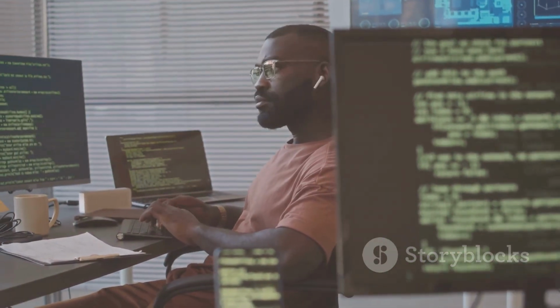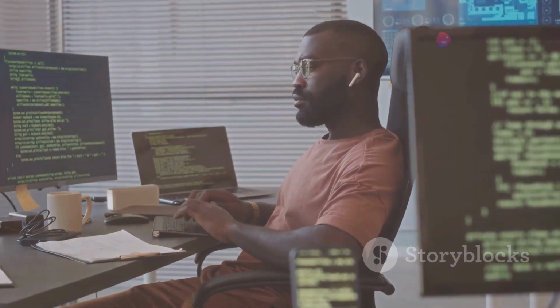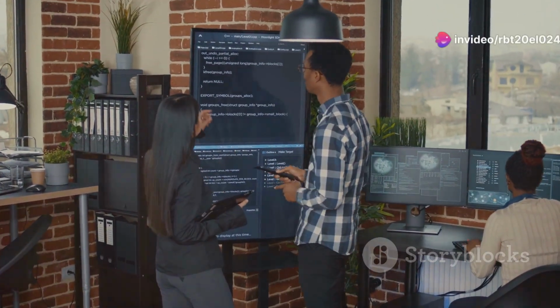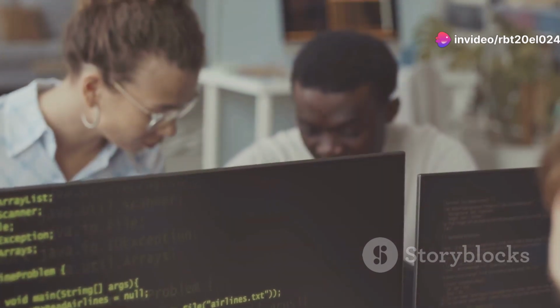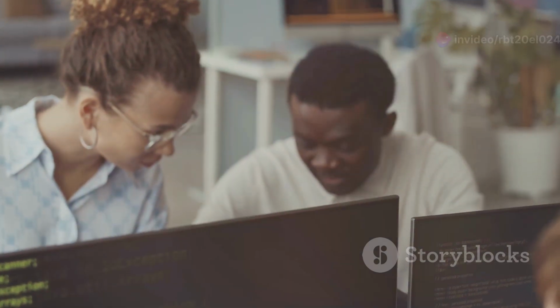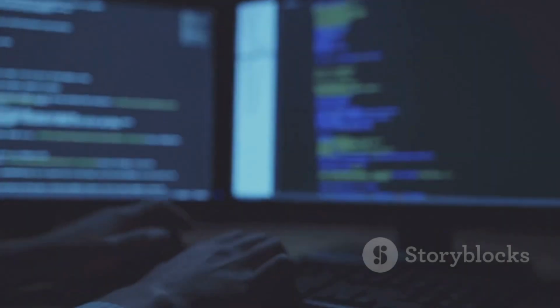Master the basics. Cloning repositories, branching, merging. These are your everyday tools. With Git, you can work seamlessly with others, experiment freely, and always have a safety net to catch you if things go wrong.